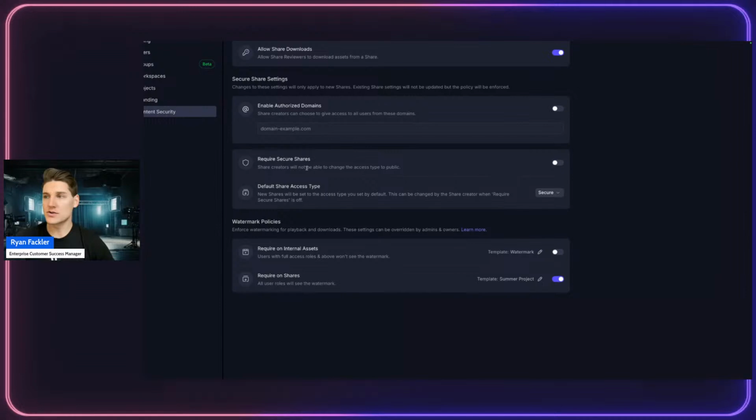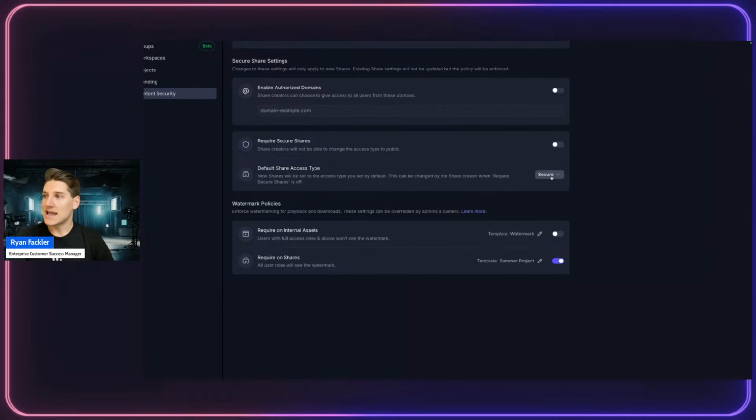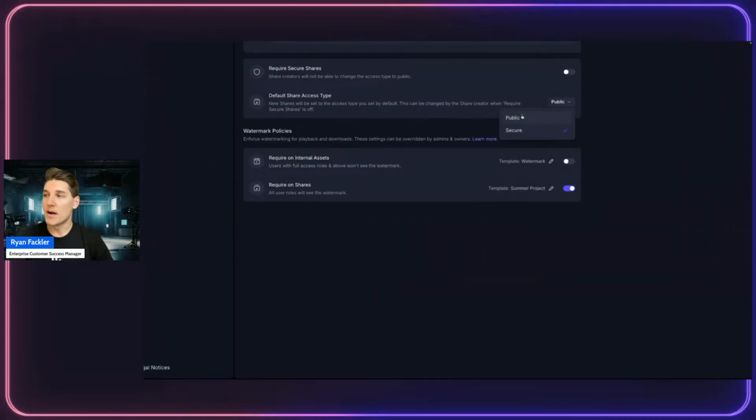I also can require secure shares. This just means that a user needs to sign into a Frame.io account before they can view the content that I've shared with them. This is a free Frame.io account. It's just an additional security feature that requires a login prior to viewing content, different from a public link that can be copied and pasted and shared further. I can make this a default, and I can determine if I want a default to be public or secure sharing.